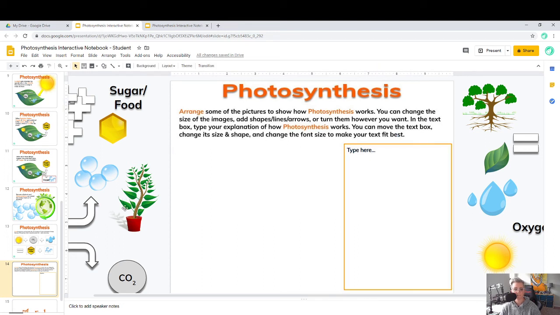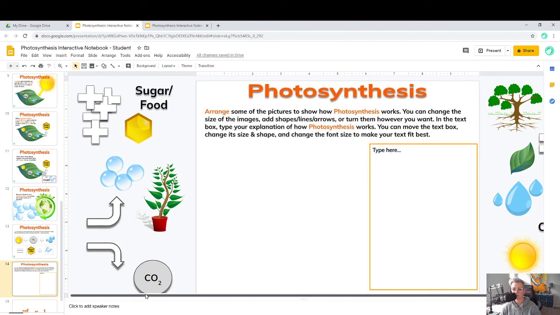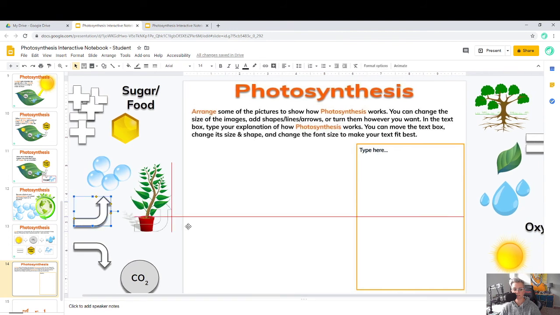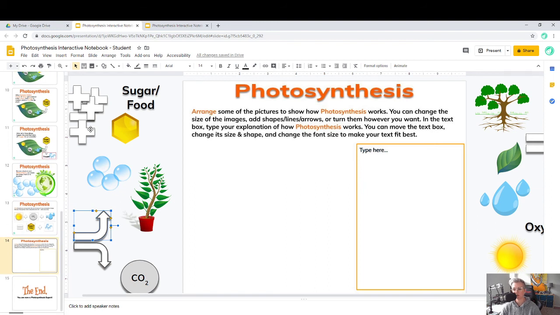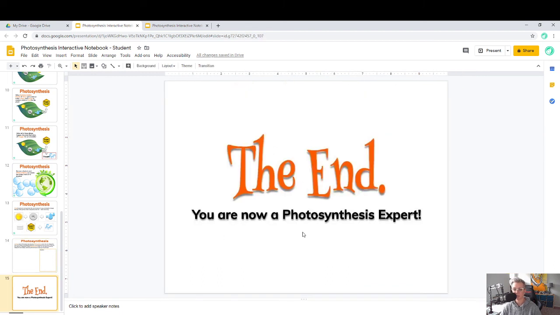So this is where it would be important for students to understand how to turn an arrow, things like that. And that's all in that tutorial or on the Google Slides tips and tricks sheet that's included. That's another assessment that you can use as a teacher. I don't have an answer key for this particular one because this is a place where they can create and show their learning and show their understanding. And so obviously this is going to be different for each student. And at the end, you are now a photosynthesis expert.